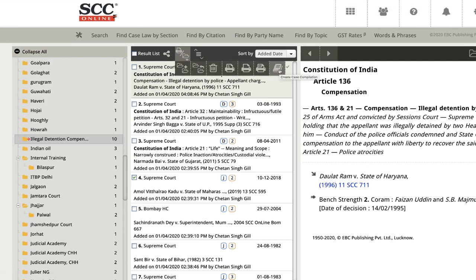Now, one more feature which is right over here, that's the most important, and I think the most awaited feature that we know, that is the case compilation feature, also known as the compendium feature. I'll come to it in a bit. Okay, I'll move to this one.